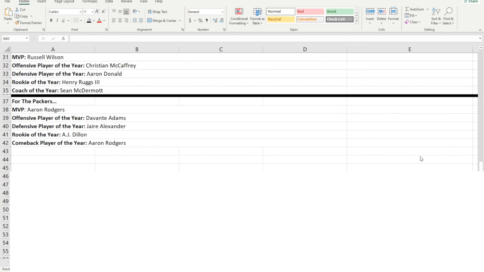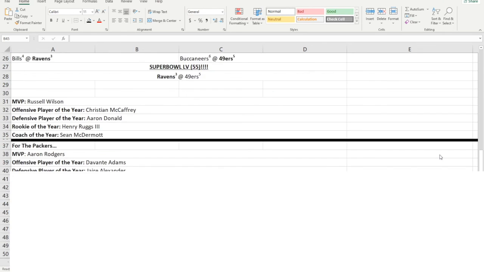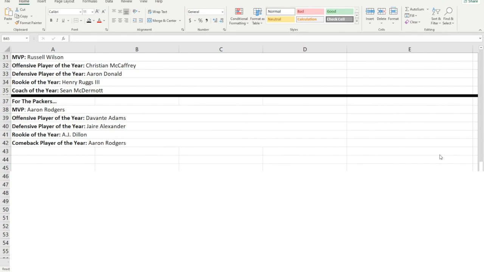Coach of the Year, Sean McDermott. Come on, if you really look at what happens in this scenario, what team do you think surprises you the most? The Bills, making it that far? Sean McDermott deserves it. He's an insane coach. He's really put this Bills team together once again.